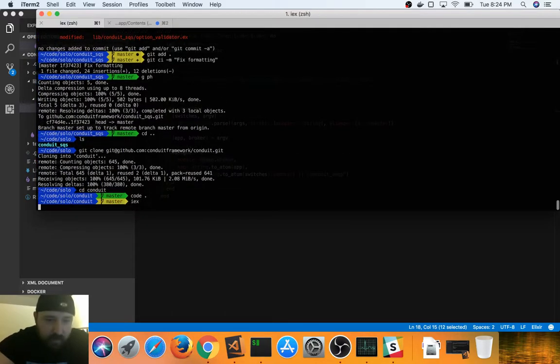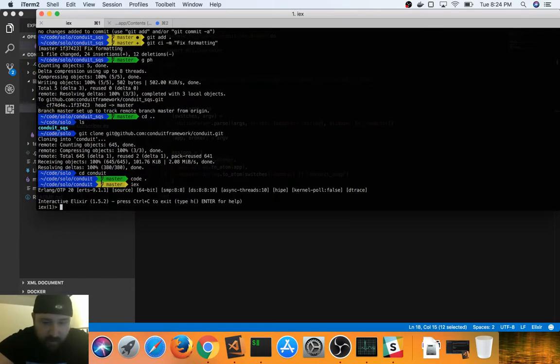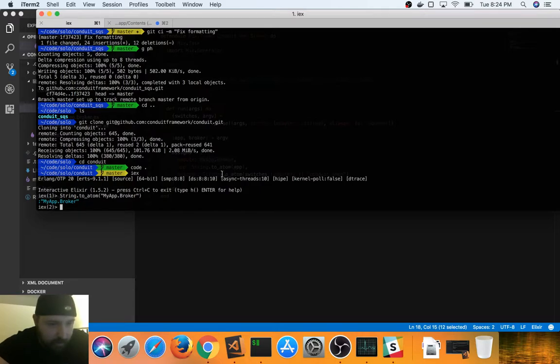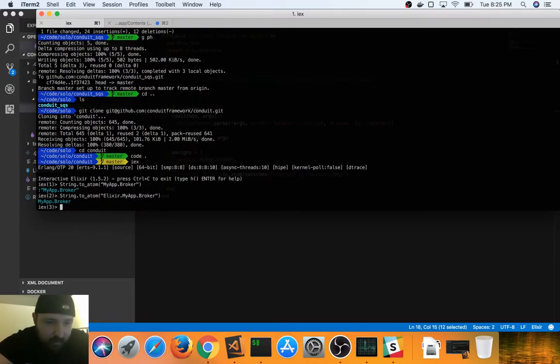So let's just do IEx. If I have the string MyApp.Broker, and I want to turn that into an atom, if I just do String.to_atom, I feel like that's not going to do what I want. Yeah, so this is not a module. What we really want is, I believe, this. Yeah, so that shows up the way that we want.